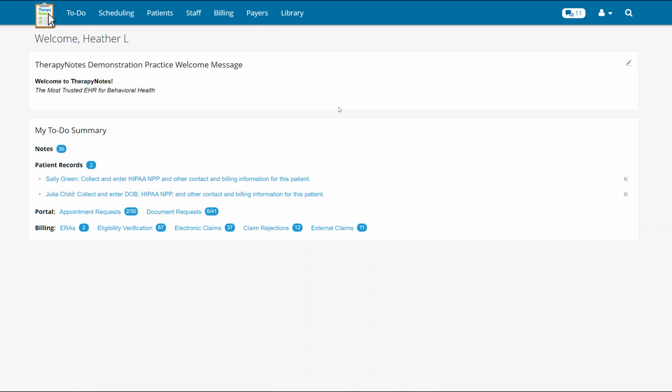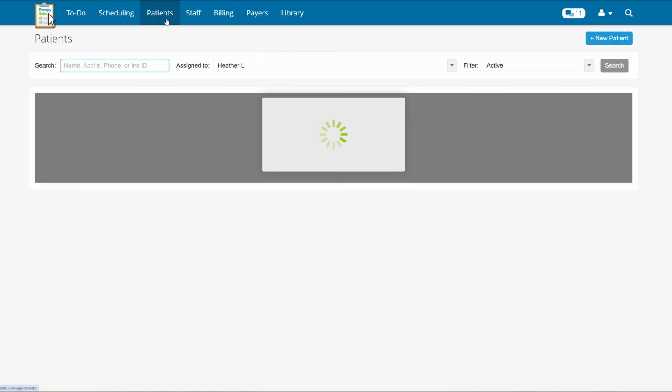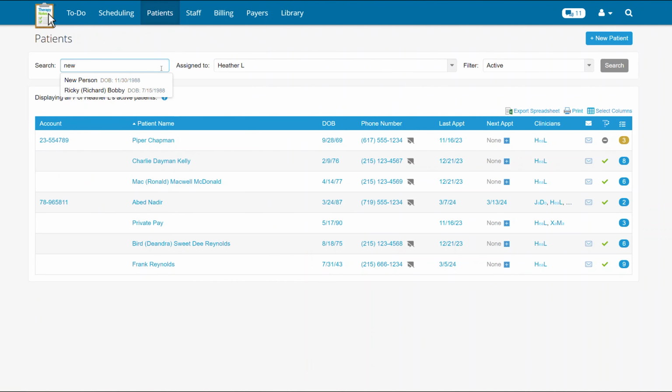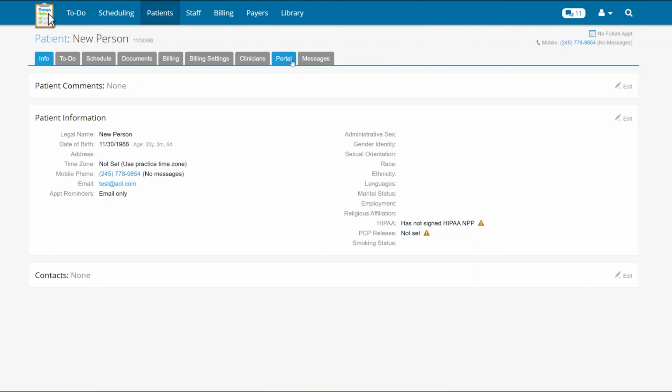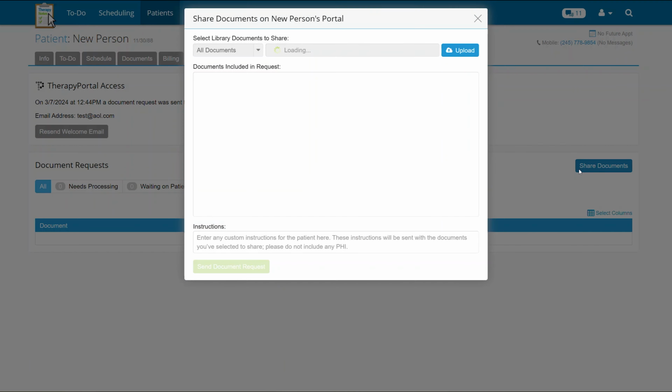Another way to send the SCOFF to a client is from their Portal tab. First, you will need to click the Patients tab, then select Patient Name, the Portal tab, and then Share Documents button. The Share Documents on Portal box will appear from the drop-down menu.